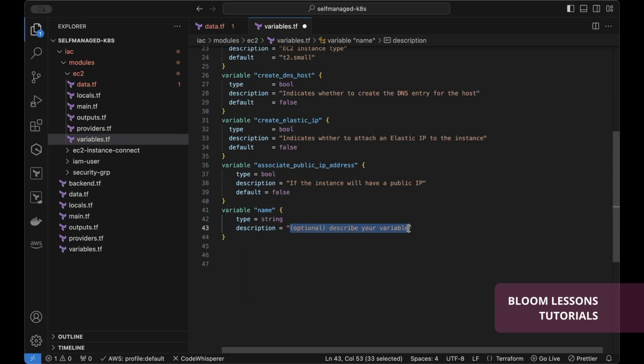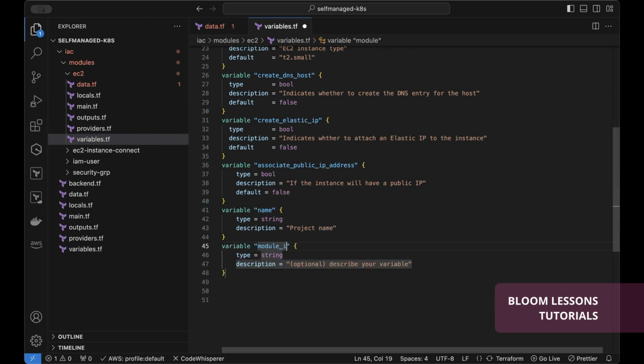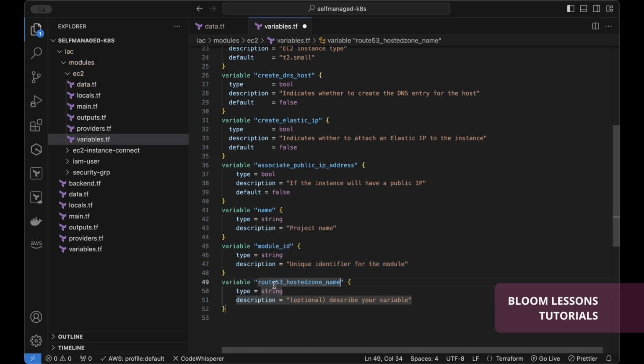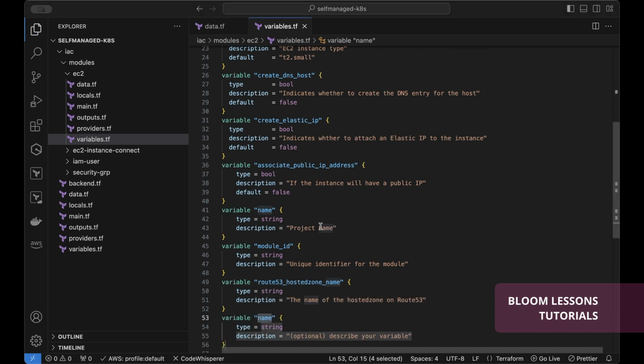Then we'll add the project name. We're adding this to use it as a prefix of every resource that we'll be creating. This additional variable will allow you to uniquely identify a module in case you have multiple modules creating the same type of resource. Then we have the Route 53 hosted zone name. We'll add an additional variable.